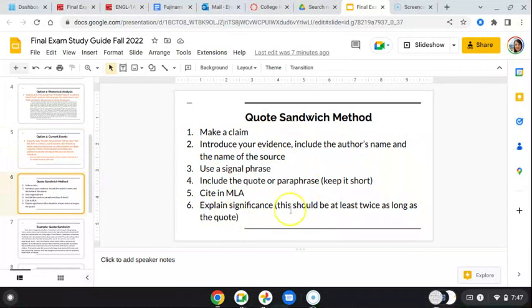Quick overview of the quote sandwich method. Remember that first you need to make a claim in your paragraph, then introduce your evidence, including the author's name and the name of the source. Use a signal phrase right before your quote, and then include either a quote or a paraphrase. Make sure you keep this really short. Cite in MLA, and then explain the significance. So this is where you're answering the questions that are posed there.